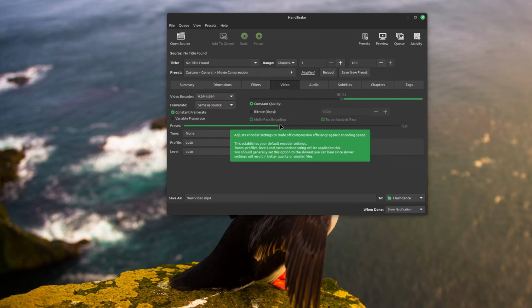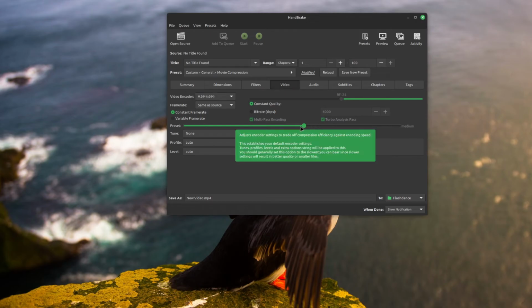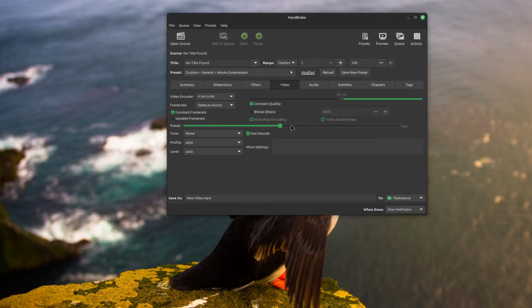So for me, I just have it at fast, and you could change this if you want. So if you go to the far right, it's slower, but your quality will be better. But I've noticed that there's really not a big difference. So I just go ahead and leave it at fast, so that way I don't have to wait a long time to get encoded. And at the same time, the encoding looks really good.